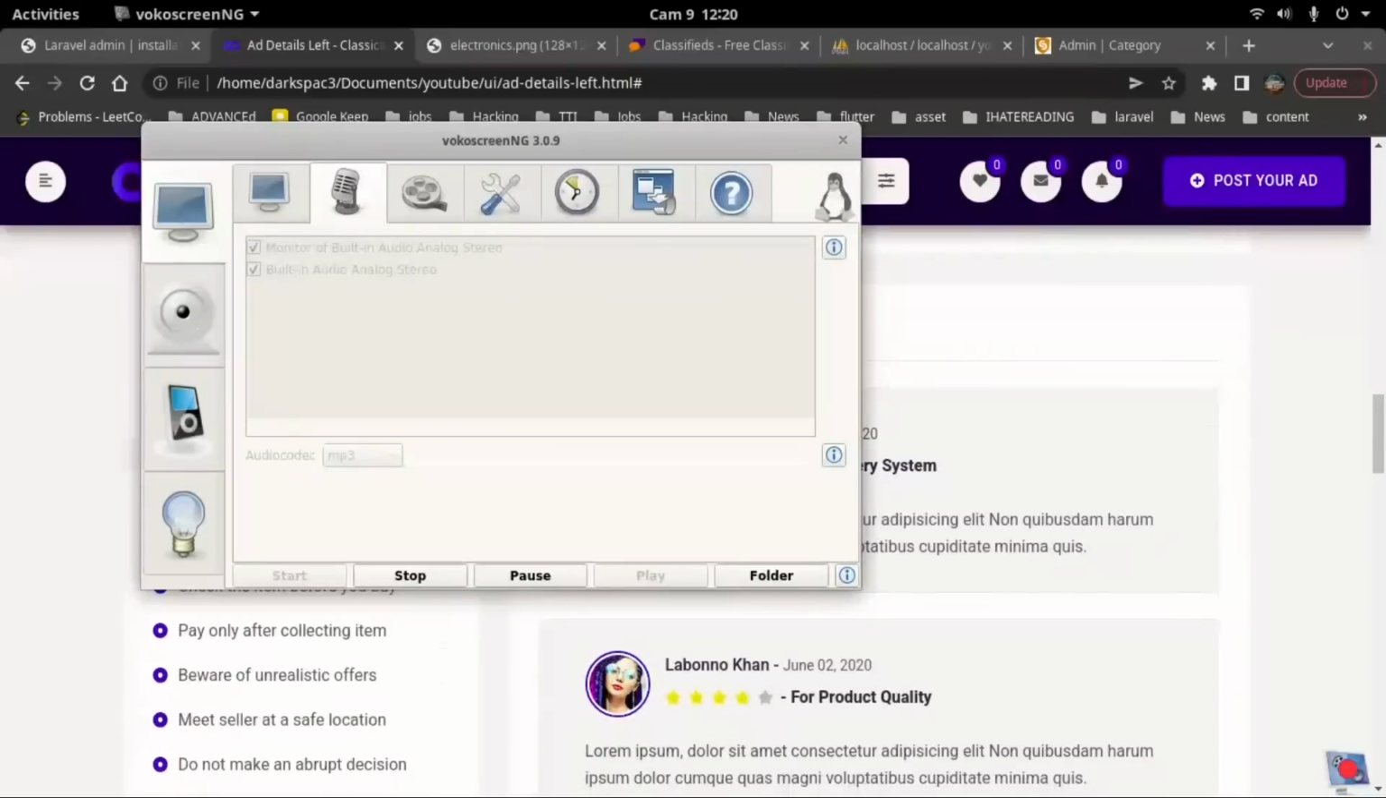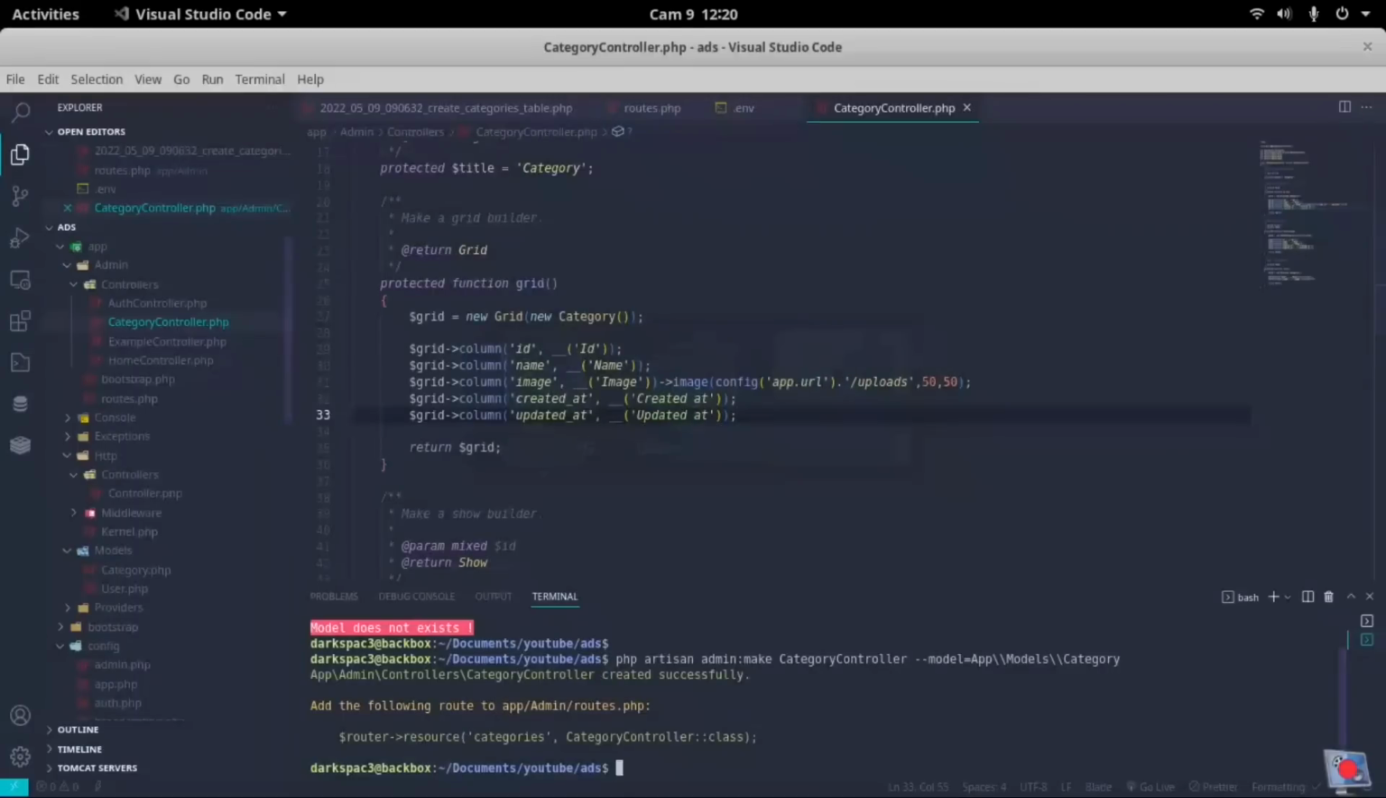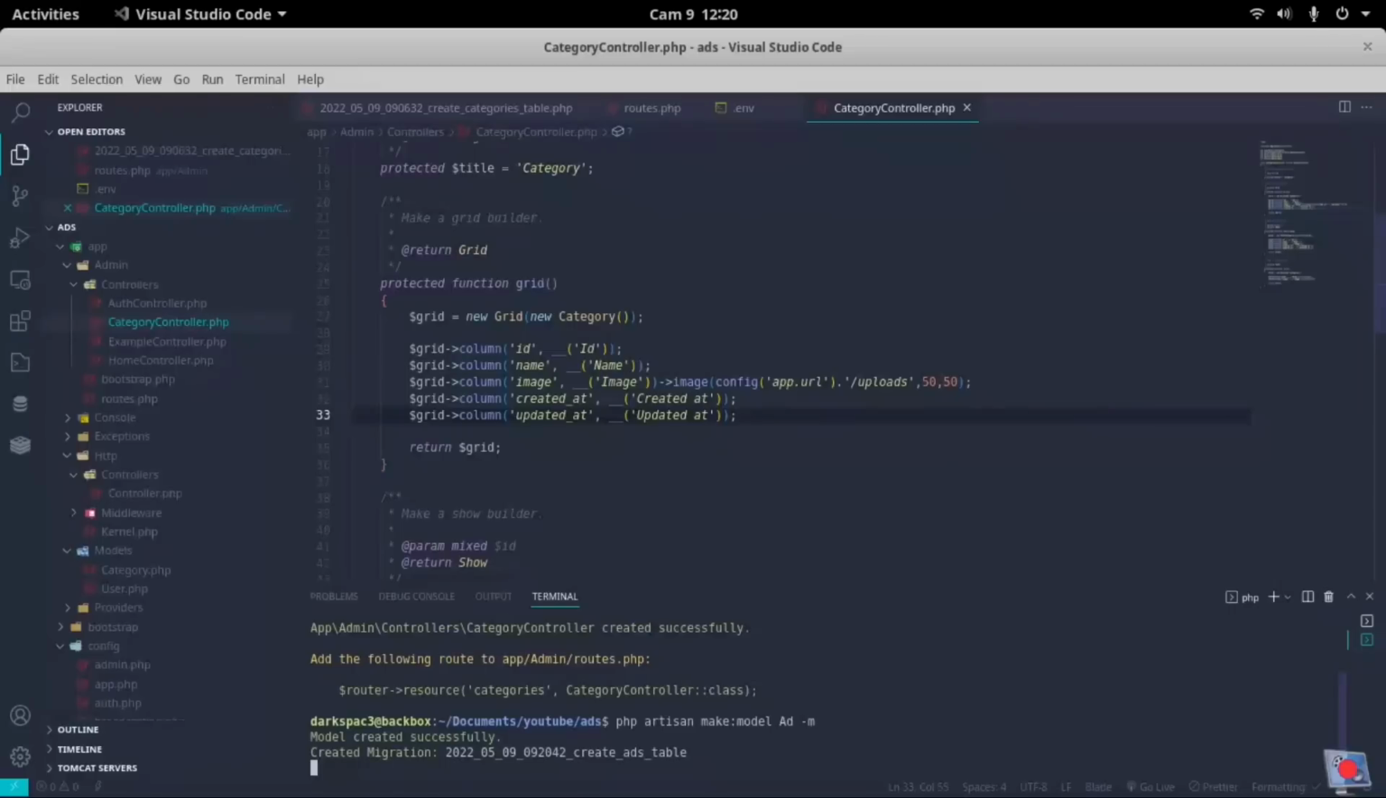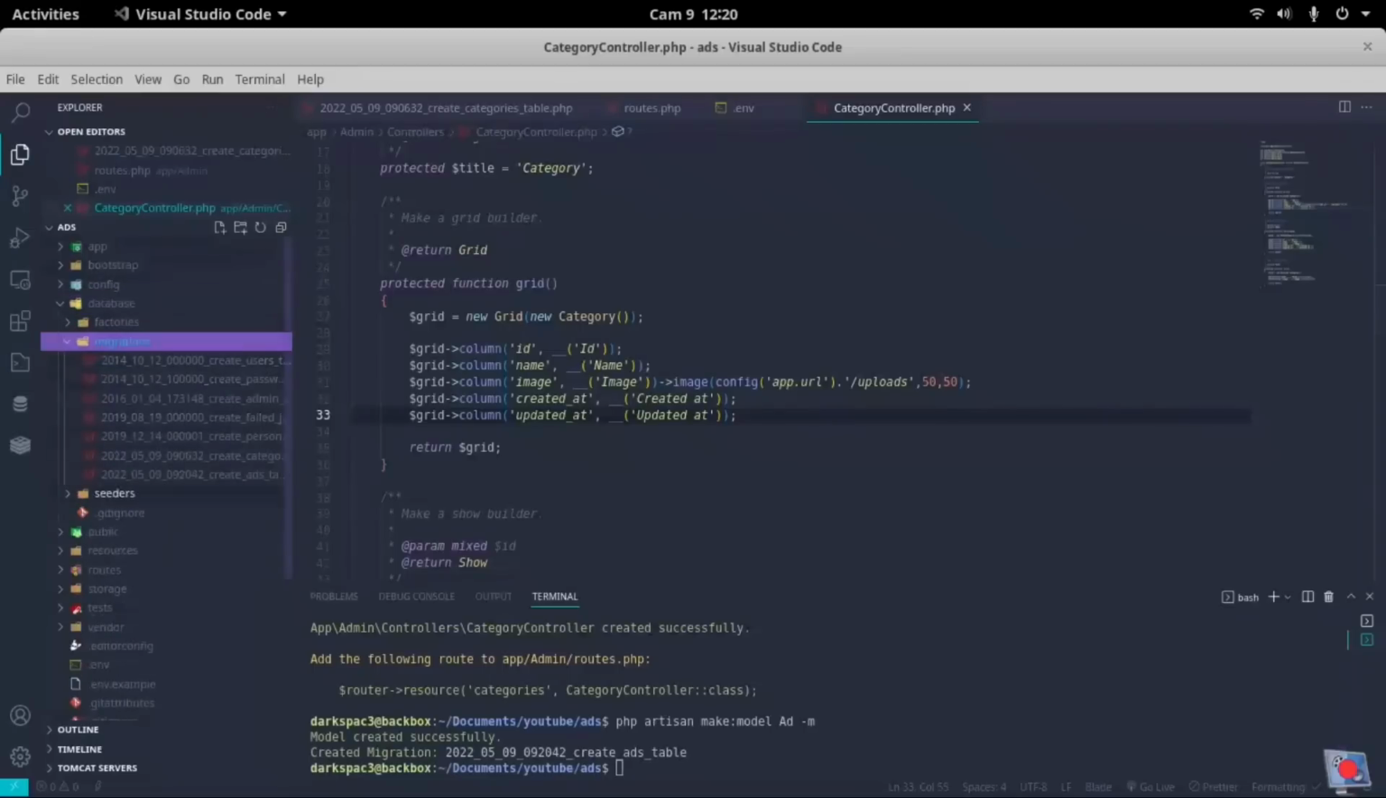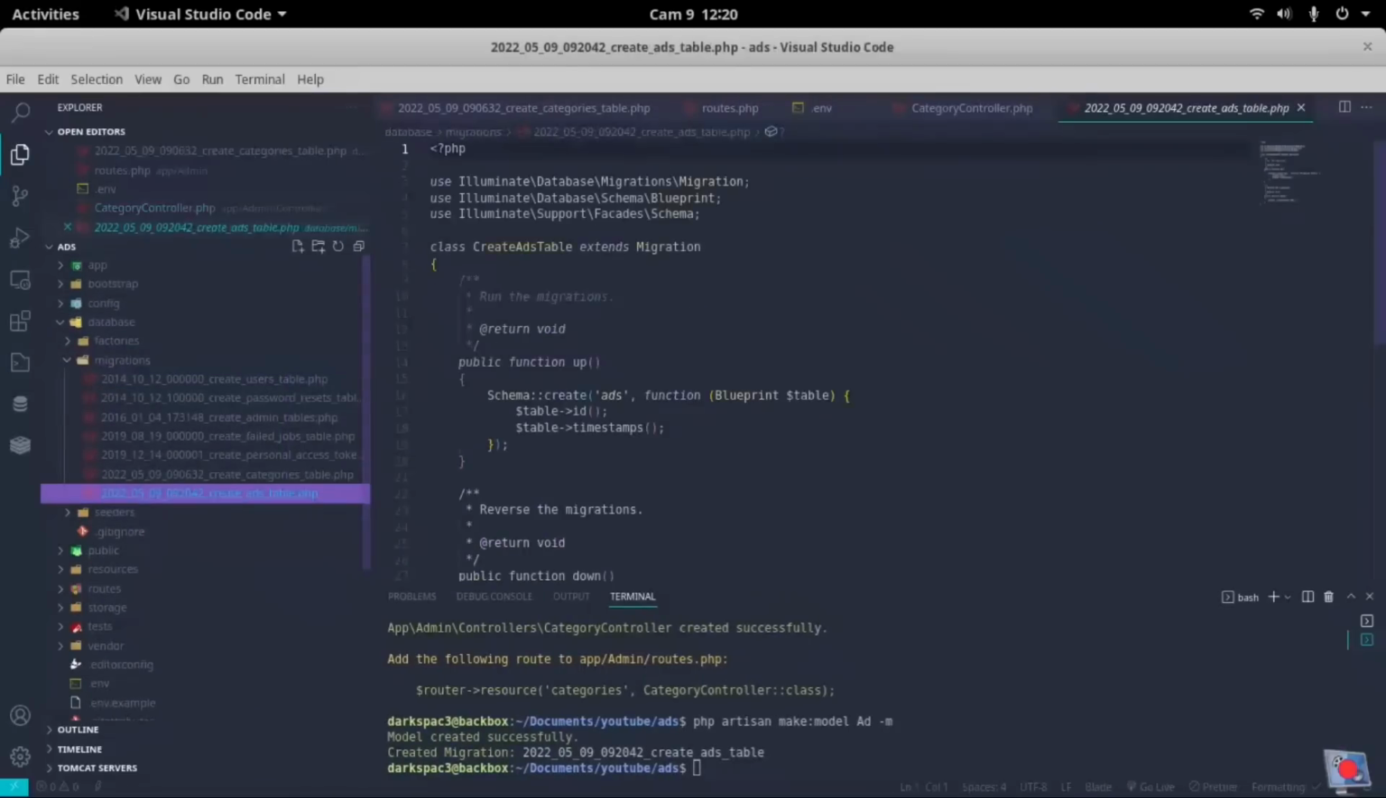Now let's create a model called ads with a migration, right? So we'll have php artisan make. What are we making? We are making a model called Ad, and with the migration, right? Good. So it will create an ads table migration. Let me go over there and check on it. It's found in database migrations. We have the ads table.